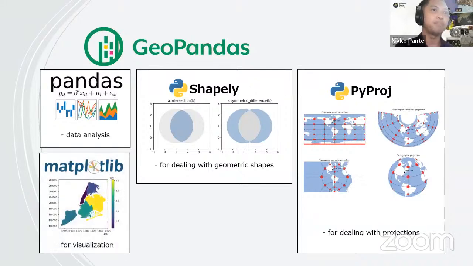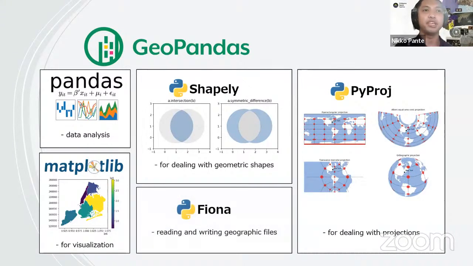Ang sunod ay matplotlib. Ginagamit ito for data visualization. And finally, Fiona, it's used for reading and writing geographic files. Na-bring up ko din tong mga building blocks kasi later when we want to go deeper sa paggamit ng GeoPandas, we might want to explore them as well, so it can make us more powerful kung halimbawa di natin magawa in GeoPandas alone.